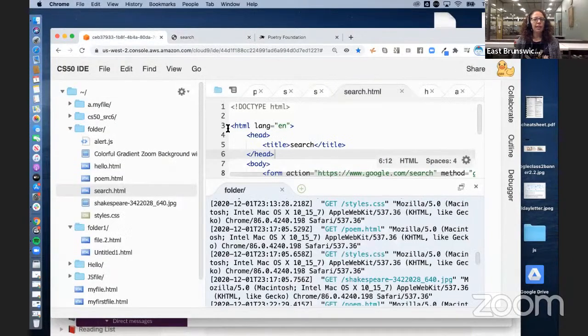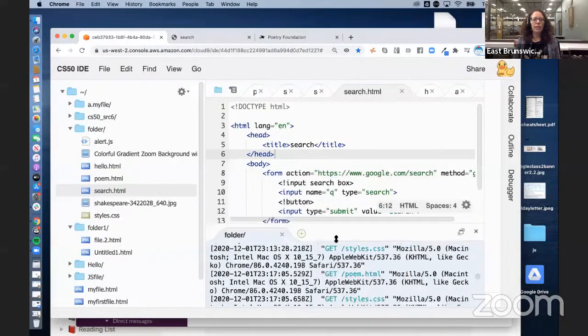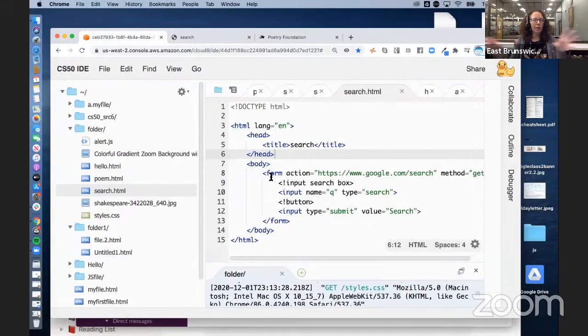I chose to put it in its own file just so you all can see the code and don't get mixed up with everything else. But this code, pure HTML, you can put inside your poem HTML if you want to do it. So this is just a pretty search box.